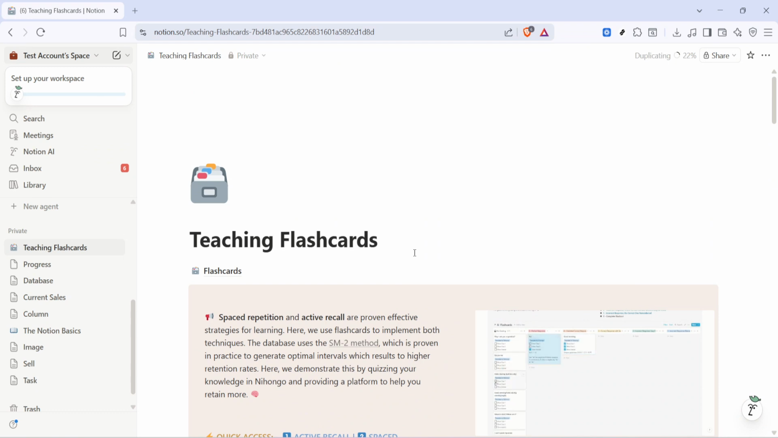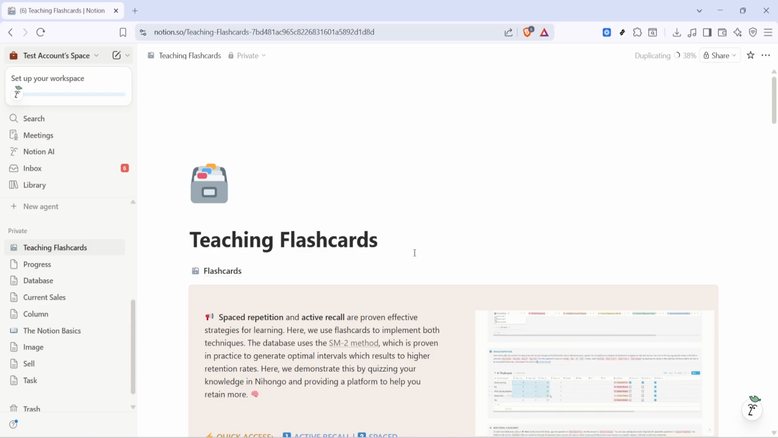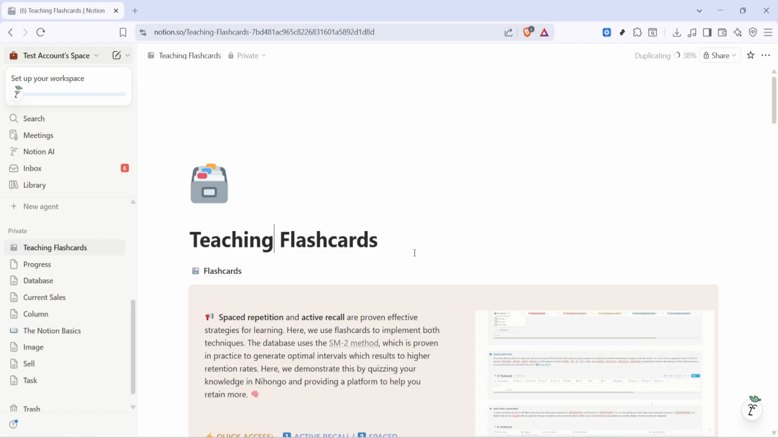Customize the views to match your workflow. A table view is great for bulk editing, while a gallery or board view can feel more like real cards. If the template includes a pre-made new card button or page template, use it to keep every card uniform. Finally, remove any placeholder text you don't need, adjust icons or covers for a bit of visual flair, and you're ready to study.